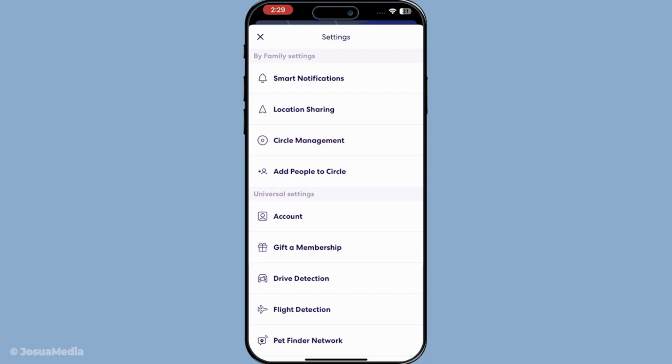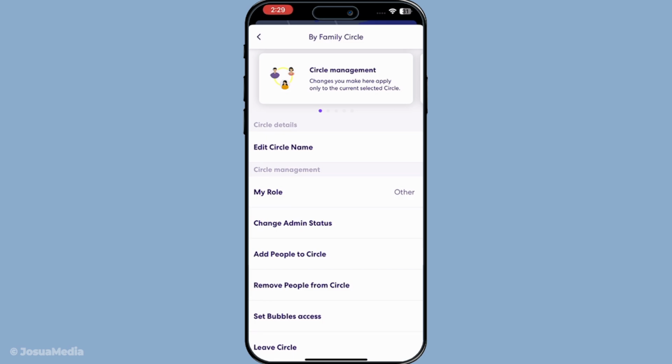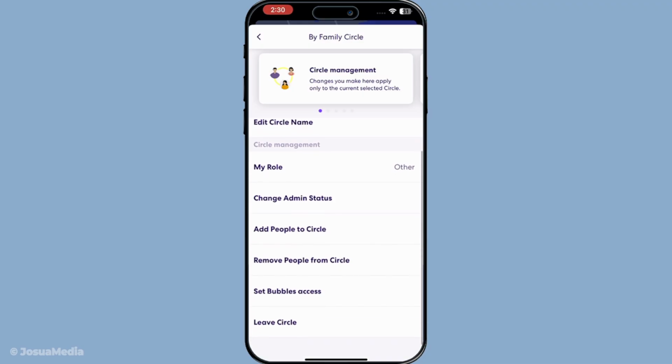After tapping into settings, I'm just going to scroll down a bit until I see an option called Circle Management. Go ahead and tap on that. This section is basically where Life360 lets you control everything about the circle you're currently in, including members, permissions, and leaving the circle entirely. Once I'm inside circle management, I'm going to scroll down slowly.